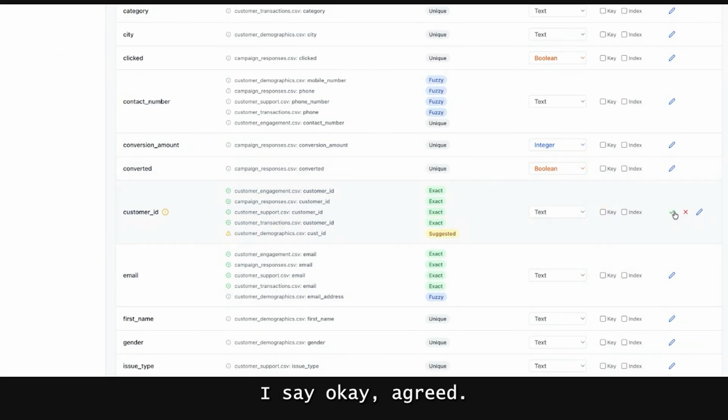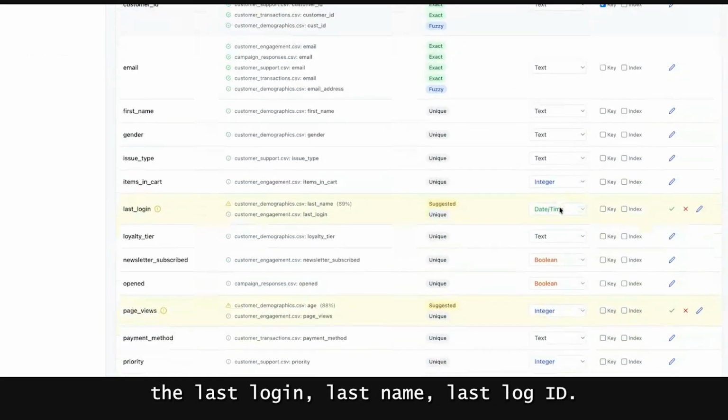I say, okay, agreed, but I want to create a unique identifier for a customer, which is the customer ID. I could have chosen an email address or a phone number also, but I have an identifier that says, okay, this is my unique customer. So I'll say, okay, key, and accept. Done.